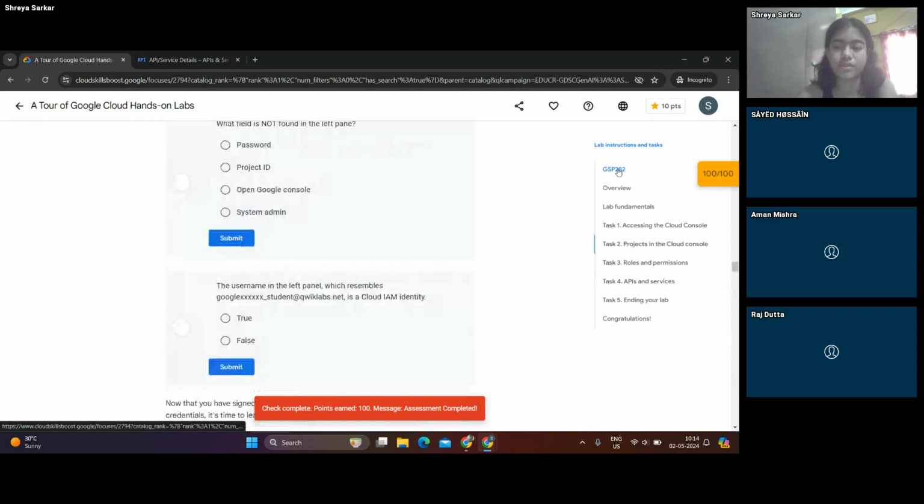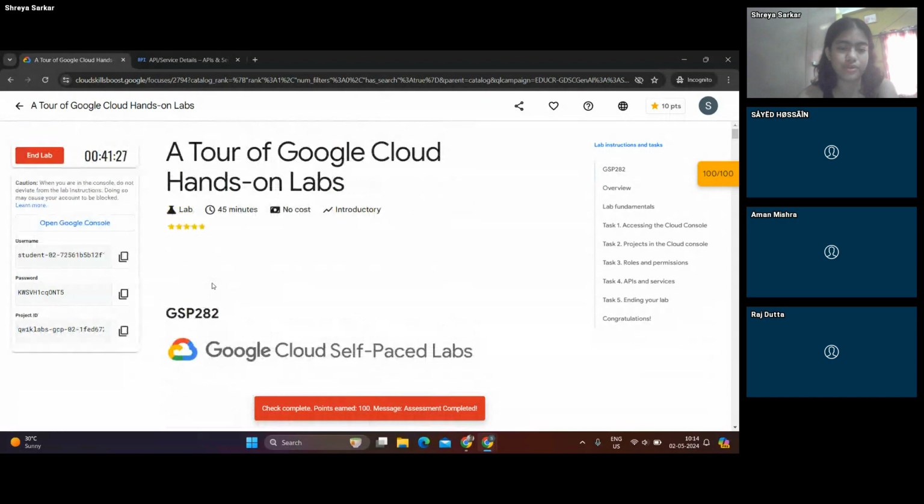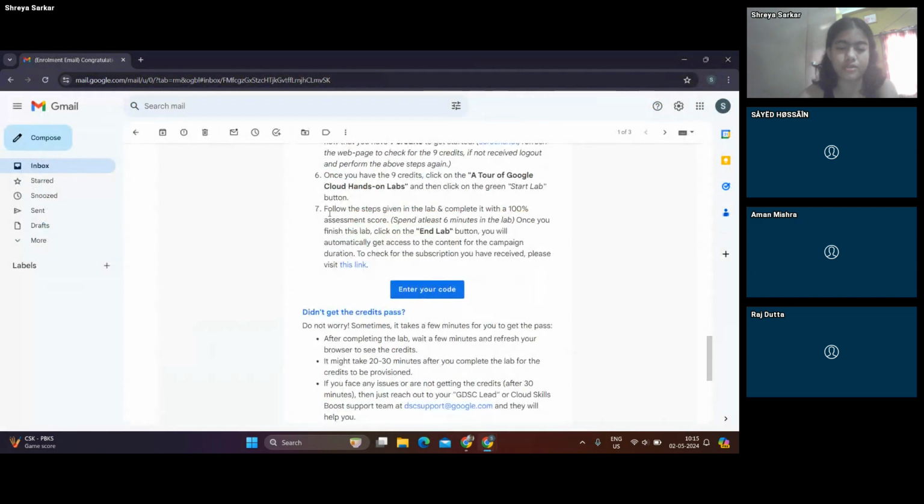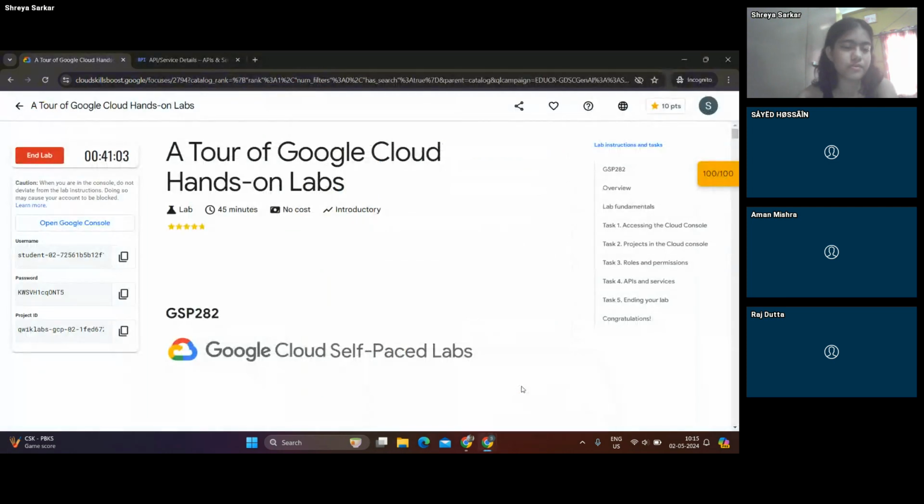Now another instruction for this lab is for getting the monthly subscription, we do this lab. So we have to stay at least 6 minutes in this lab. We can't end it early. If you end it early, like before maybe 39, then your monthly subscription won't be allotted. So you have to be careful about it. It's written here. You see, follow the steps given in the lab and complete it with 100% assessment score. Spend at least 6 minutes in the lab. So once you finish the lab, then you click on this end lab button. Not now, but after you finish this lab. So I will not end the lab now. I will wait still until it's 39, because I have to spend at least 6 minutes in order to get the monthly subscription.